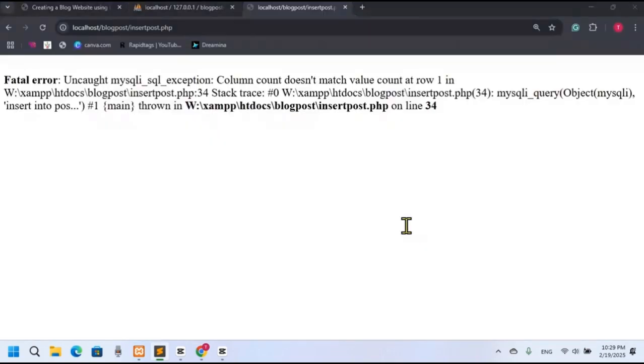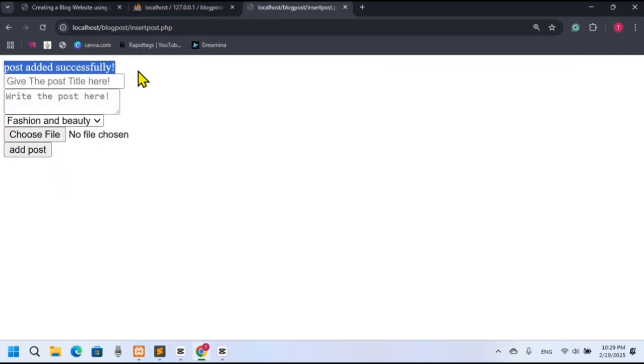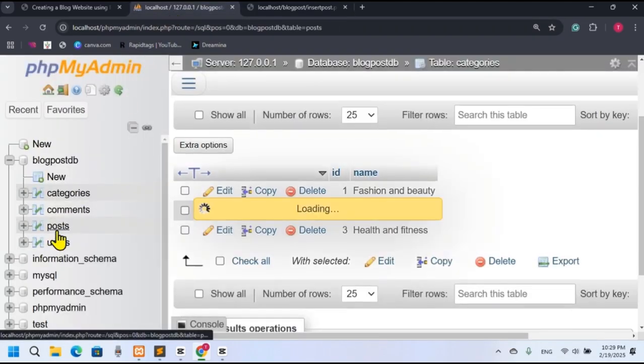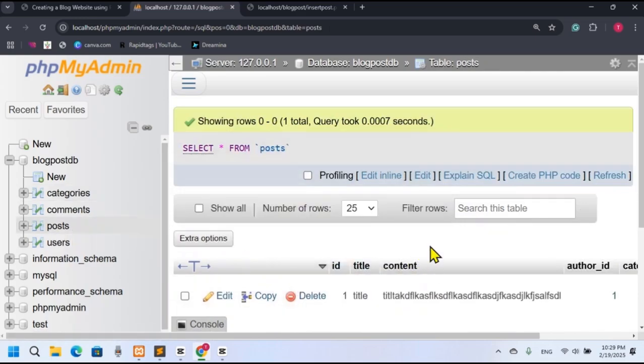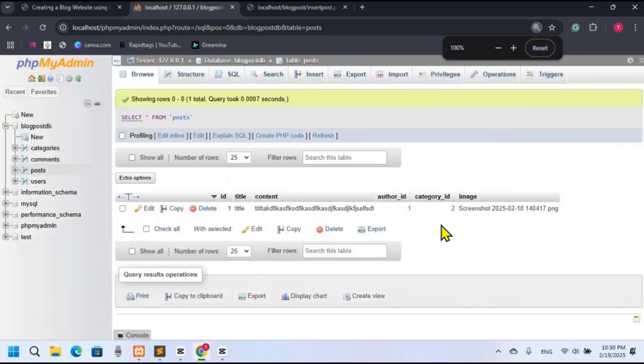Silly mistake, bro. Okay. Now I want to go back, and now I want to add post. So you can see post added successfully. So let's go here, and I want to go to the post table and see if it is added successfully or not. Okay, so we have added successfully, and you can see we have added category. Let me show you the result that author ID and category ID is actually working properly. So our author ID is 1, right?